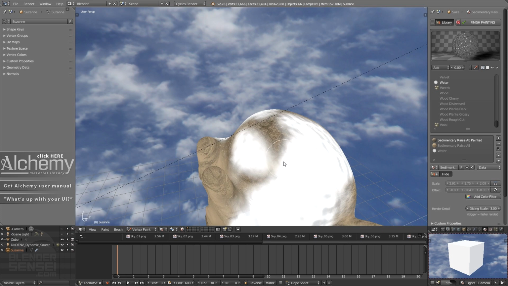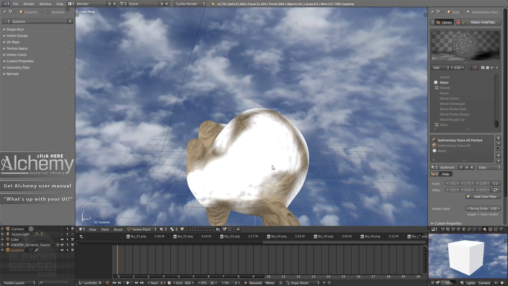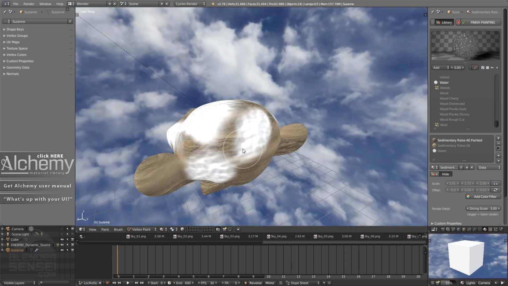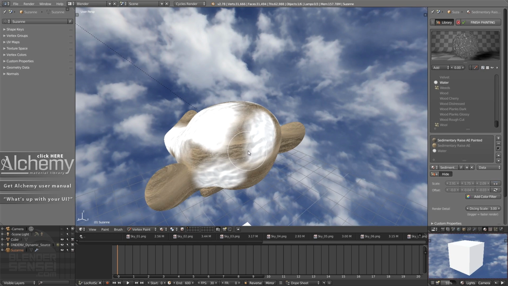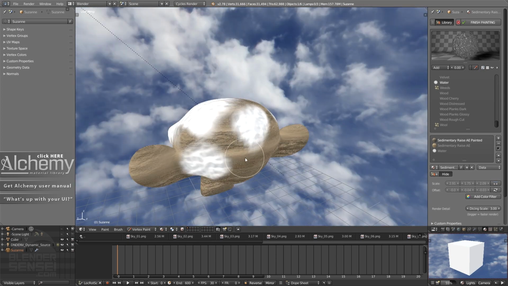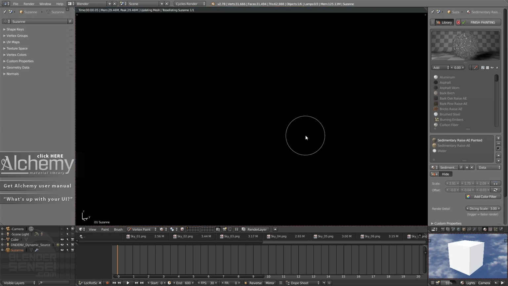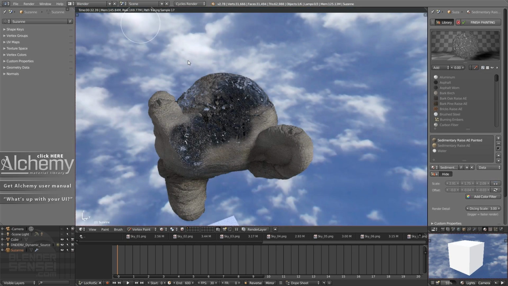There's actually a really cool image in the PDF manual for Alchemy, which you can get for free, on the page about material painting, where I fuse a corrugated steel material with glass and it looks crazy. It's really cool. Okay, I'm gonna press Shift Z to see what that's doing. All right, that's looking pretty sweet there.